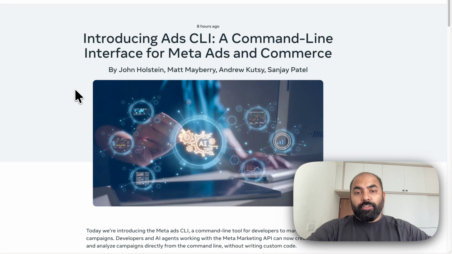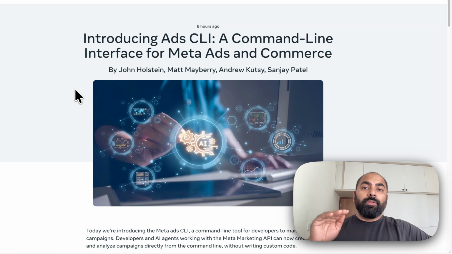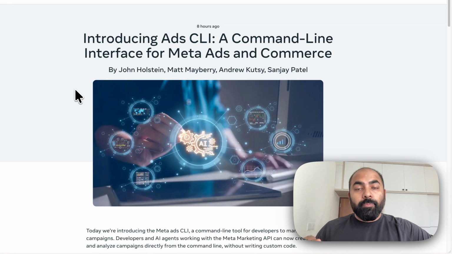So Meta has launched their own Ads CLI and MCP, and today I'm going to take you through the whole setup step by step. And even if you're a beginner, it will be very easy for you to set it up and start using this to 10x and even 100x your analysis and the whole workflow related to Meta Ads.